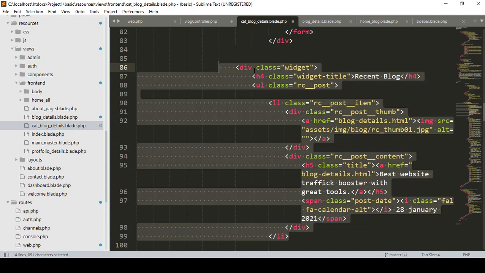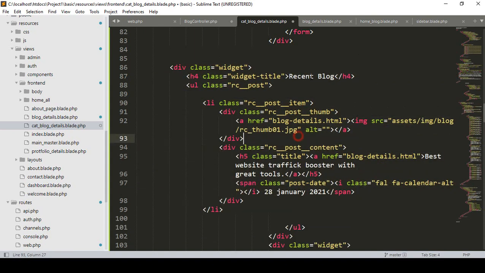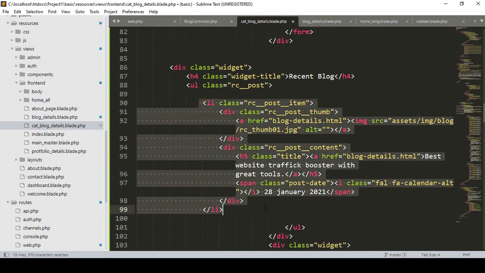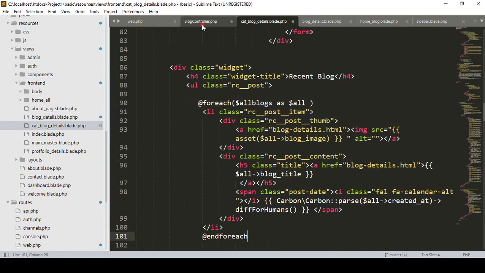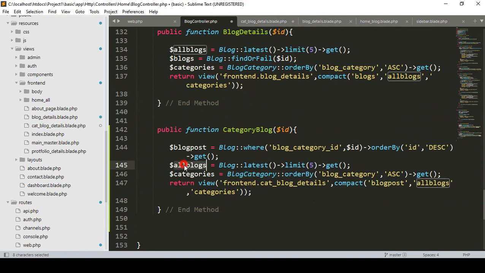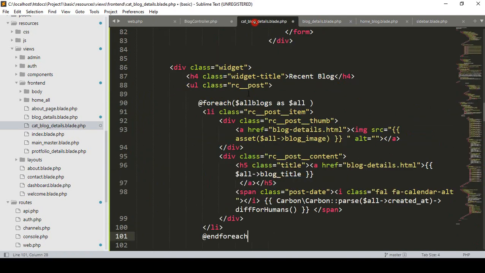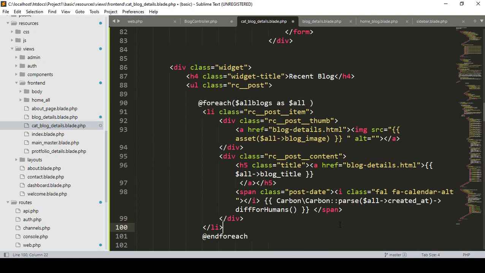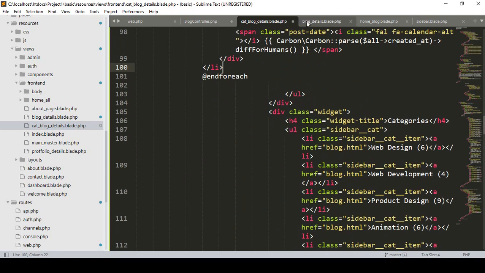I make it a little bit to the left side. And now I want to copy it. You can see there is an li with the same class, rc post item. I copy it from our blog details. Now I want to apply it here. I simply paste it, so I get the same name. I use that same variable, all blog. With this, it will get this data. Perfect.